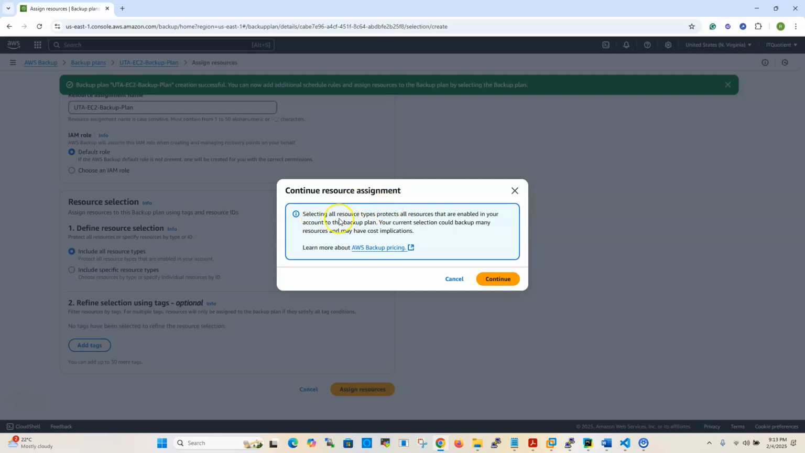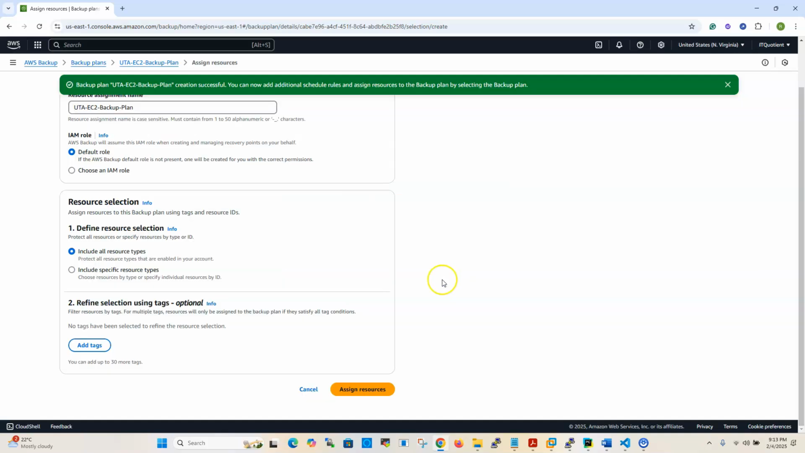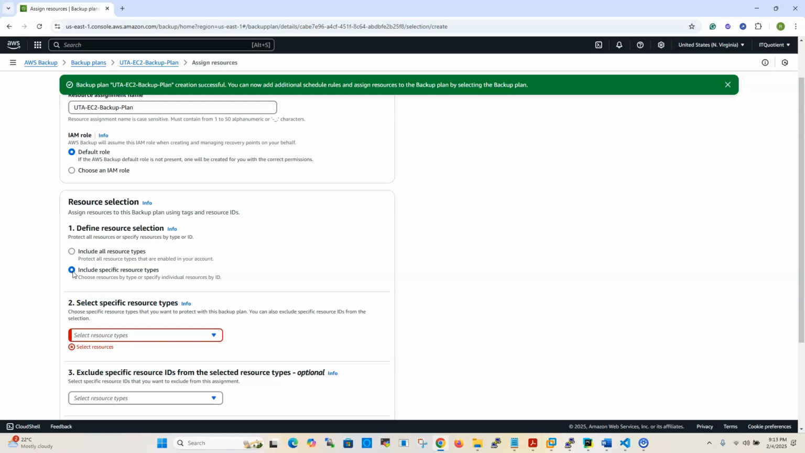Selecting all resource types protects all resources that are enabled in your account with this backup plan. Your current selection could back up any resources and may have cost implications. If you don't want to back up all resources, let's click on cancel and instead of including all resource types, you can say include specific resource types here.